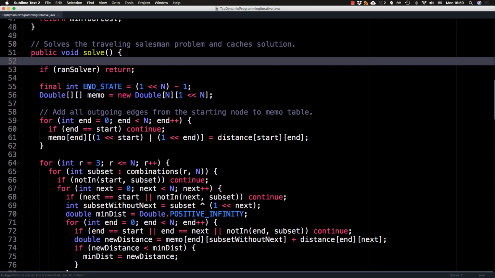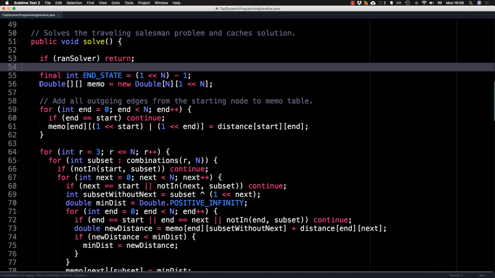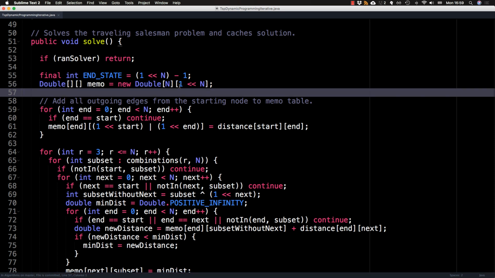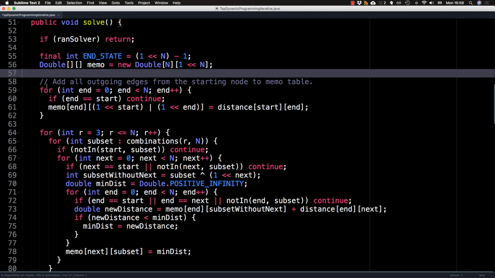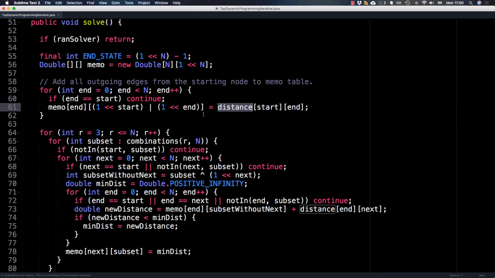The first thing I do is initialize a variable called the end state, and this is the state with all nodes visited, so all bits are set to 1. Then I initialize a memo table of size n times 2 to the n, and it takes type double, so initially this entire table is filled with null values. And then I do an initialization step where I add all edges from the starting node to every other node which is not the start node. This is like the first step in the slides, if you remember correctly, and then you set it equal to the value in the adjacency matrix.